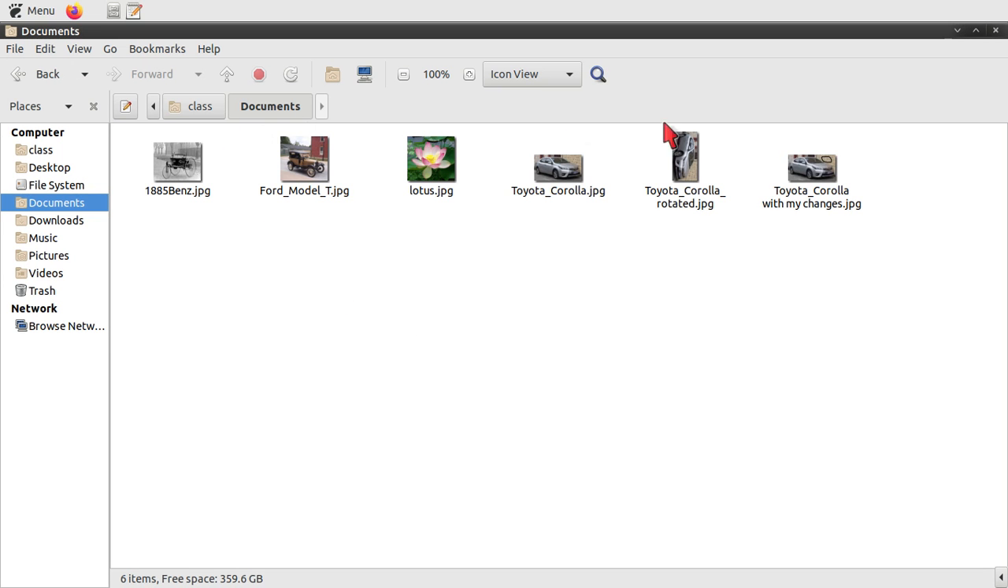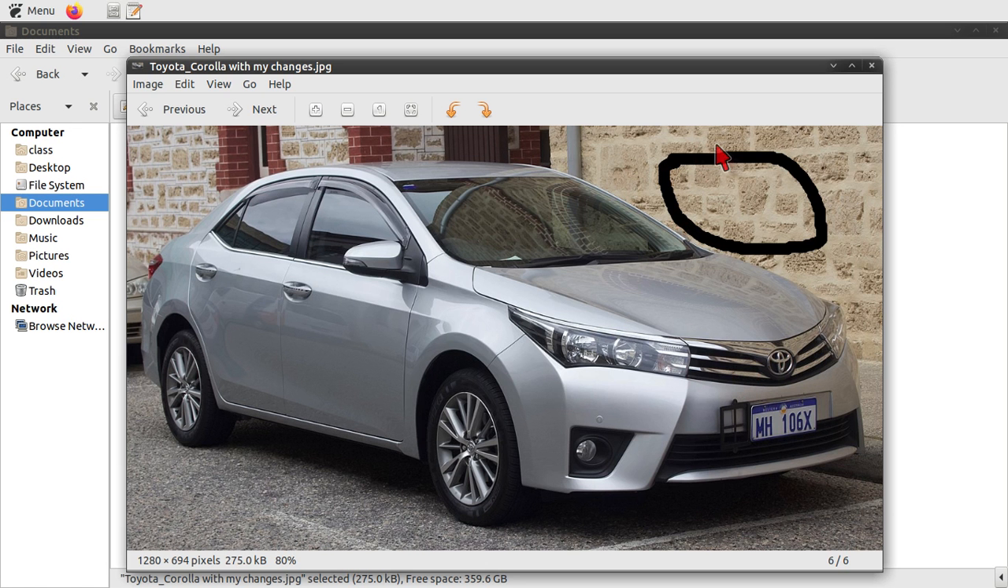Let's go back to your Documents folder. Can you see Toyota Corolla with my changes? Let us open this in the image viewer and see how it appears. See, our circle has come up, black circle. Let's close the viewer, go back to the editor and make a few more changes.